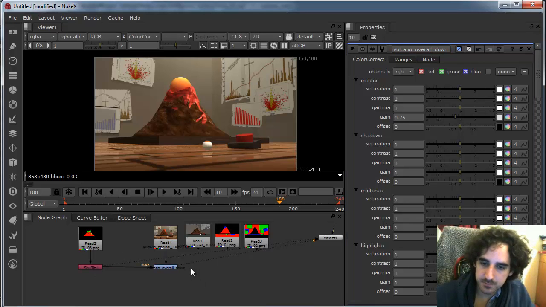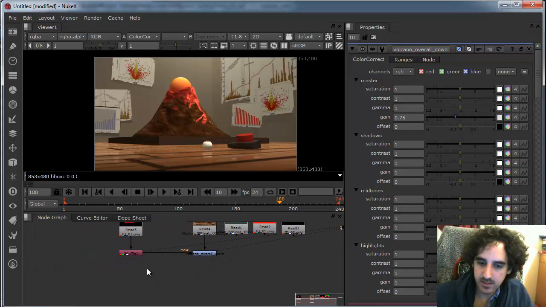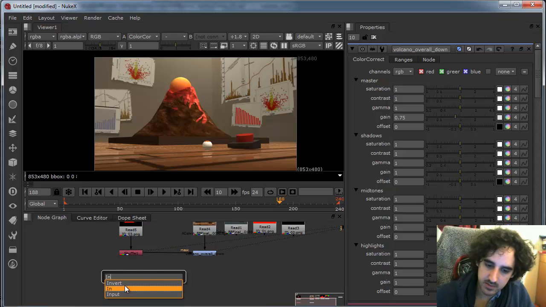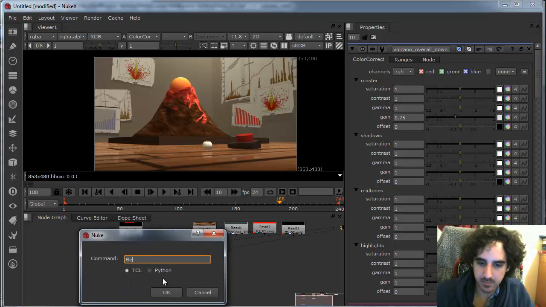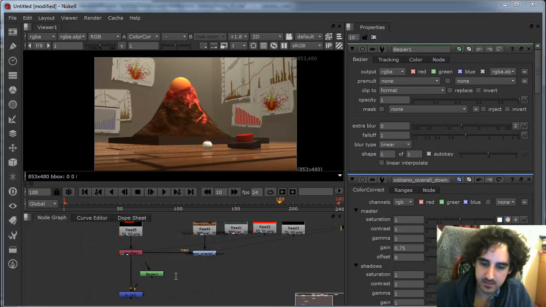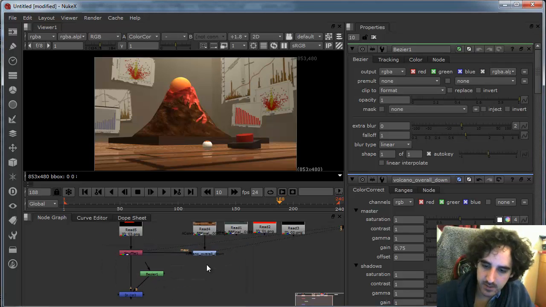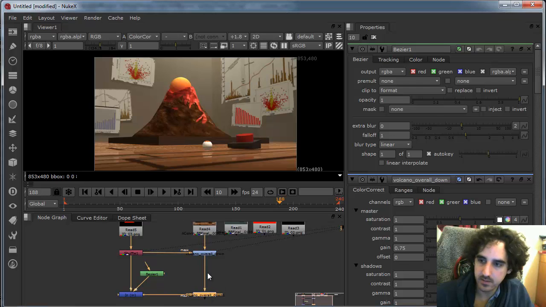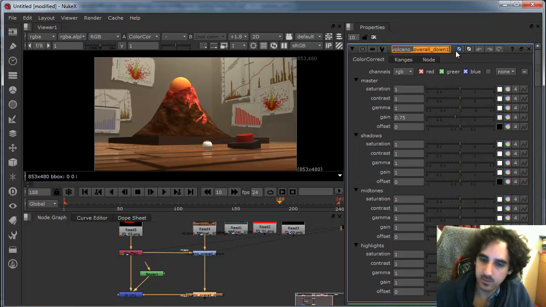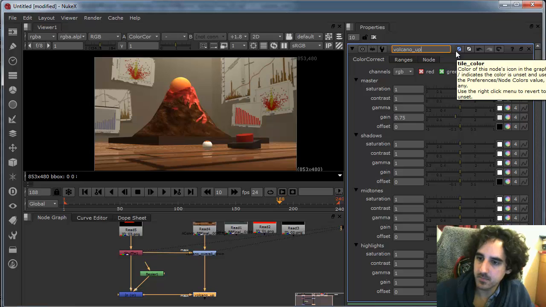and then what I'm gonna do is inside the same alpha, so I'm gonna do in, stands for inside, so inside the alpha and a bezier. I'm pressing X and then I'm typing bezier and pressing OK so that I can do that. So I'm gonna copy and paste. Again, setting that, pressing Shift Y to connect the alpha to the color correction. I'm gonna say volcano up.